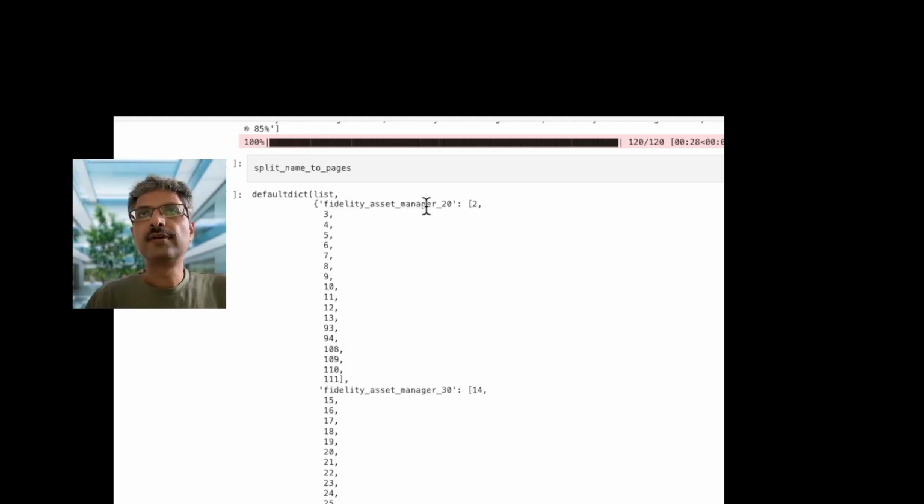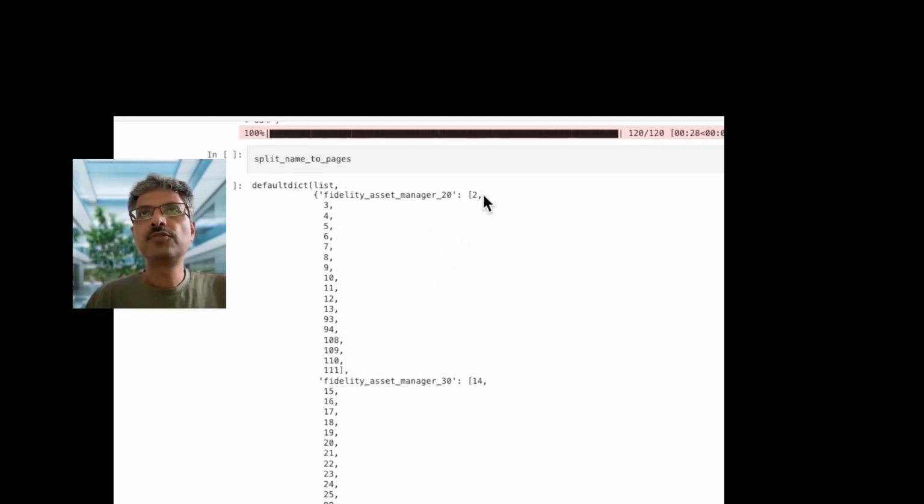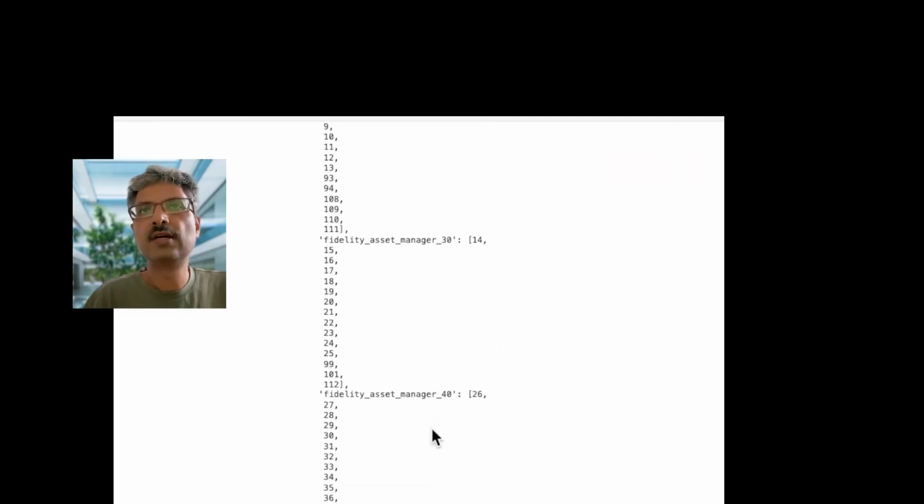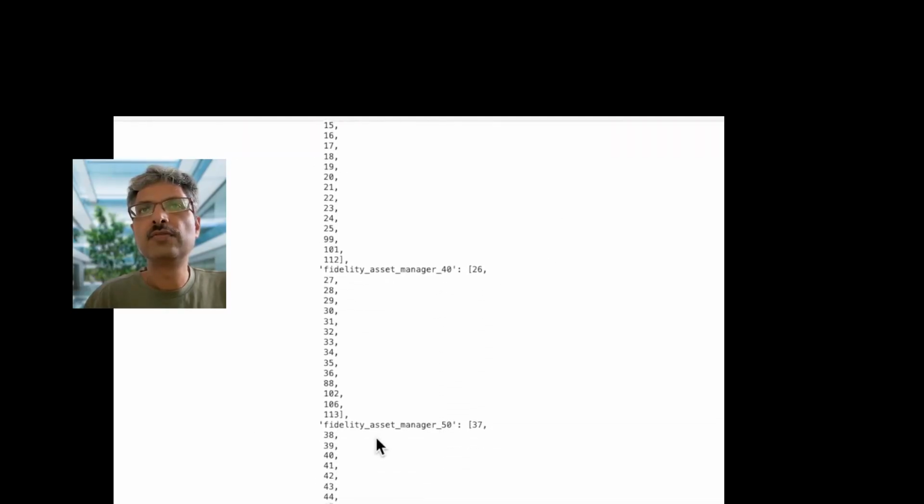So for the asset manager 20 class category, there are pages from 2 to 13 and then 93, 94. You see that there's one location, it's all across the document, and there are multiple mentions of each of them. It finds a sequence of contiguous pages where the fund description starts and ends. Similarly for each of these.